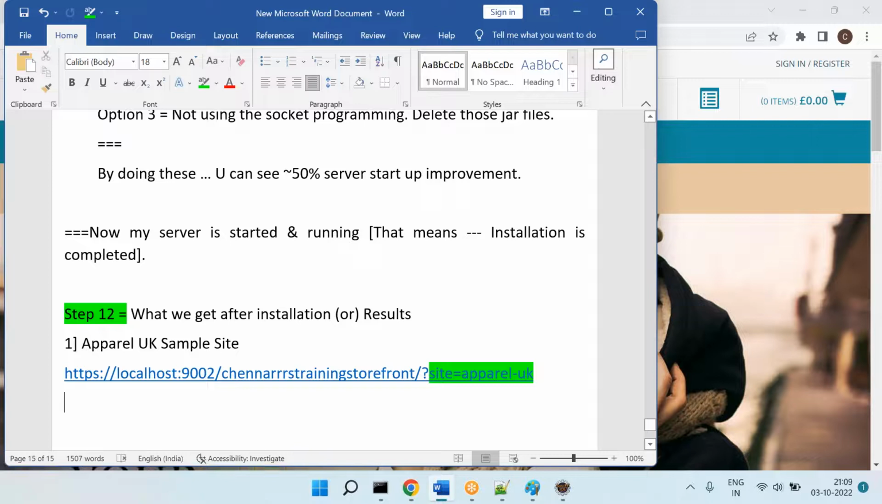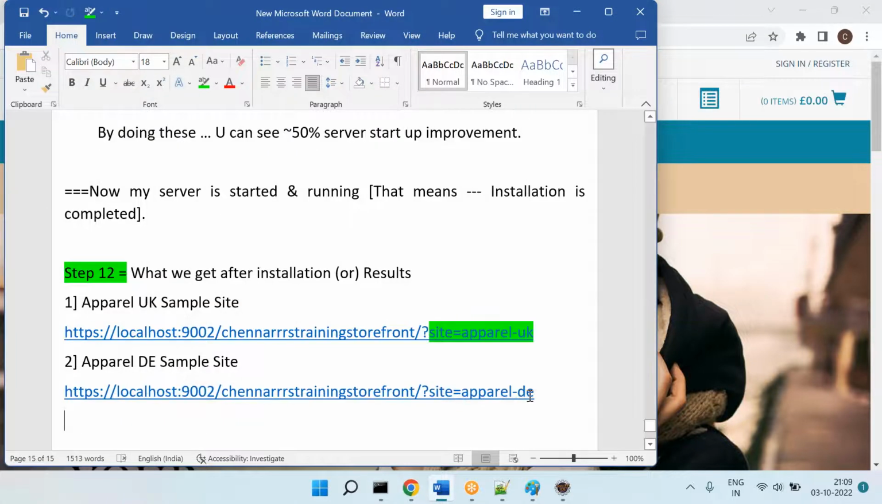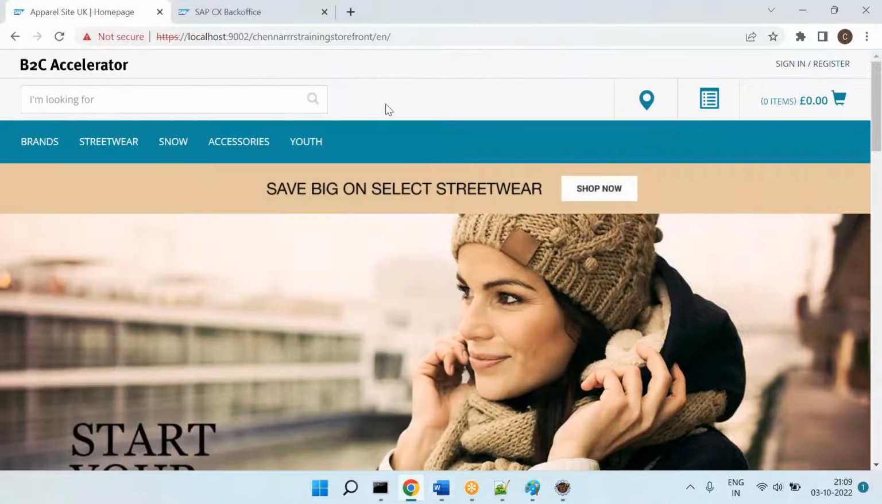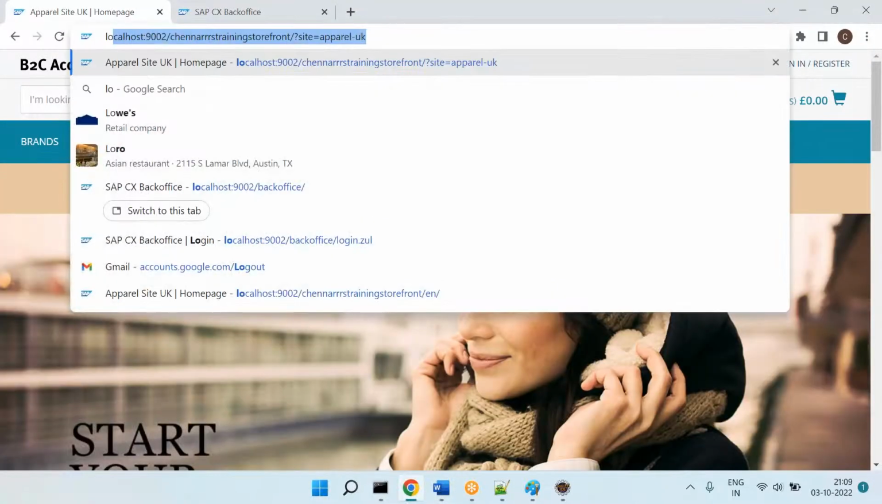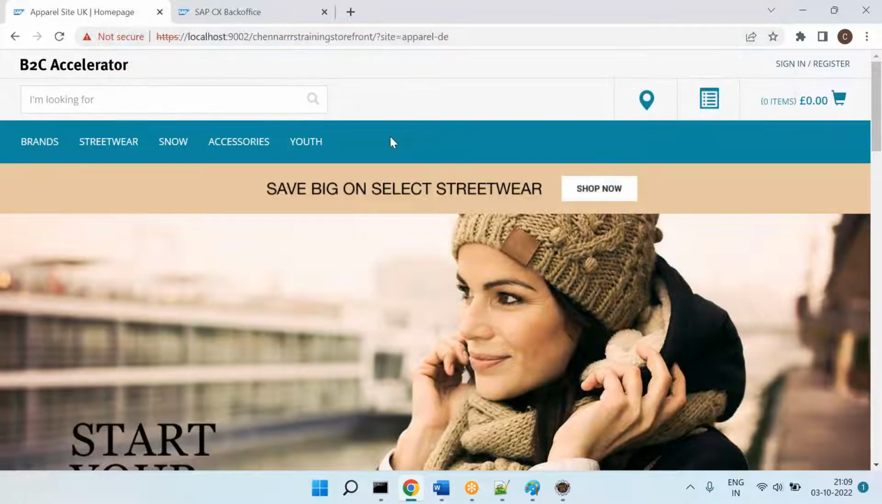Similarly, we can also get an apparel Germany sample site. In the URL, you need to use DE. Can you observe this one, please? So apparel DE, which is the German language. But right now, still English is coming because it's a cache.